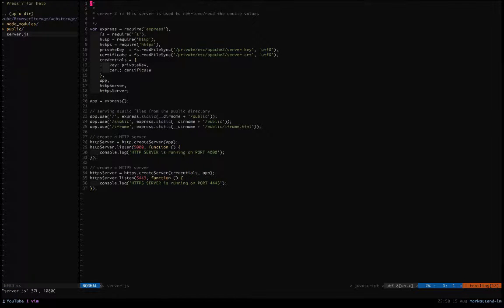I'm going to run a node server. It's a simple server which has three entry points or three routes. The iframe is going to iframe.html and the rest of the two routes are going to the default index.html page. Now the HTTP server is going to run on port 5000 and the HTTPS server is going to run on port 5443. Let's run this server.